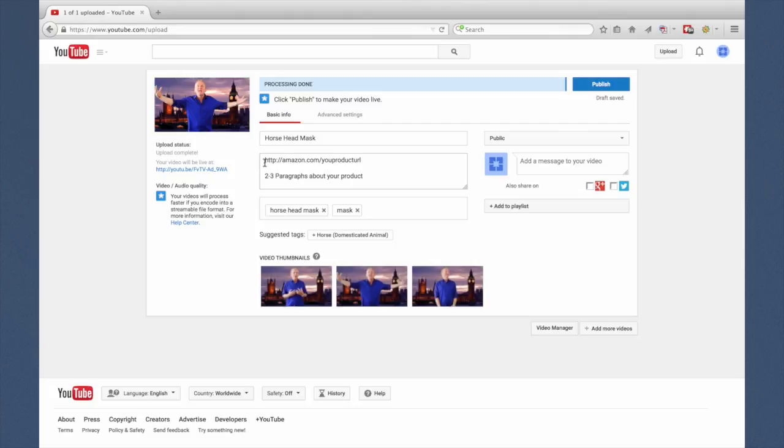Then in the description, this is very important, the first line you want to put the URL of your Amazon product. Now, for the first video you submit, you want to use the canonical URL that we found earlier. And make sure you put in the full URL, including the HTTP at the beginning. Okay, you want the entire URL. Then you want to add 2 to 3 paragraphs about your product or about the video. Gone are the days where you just put one little line or a call to action or something like that. You want to actually create content for your YouTube video pages.